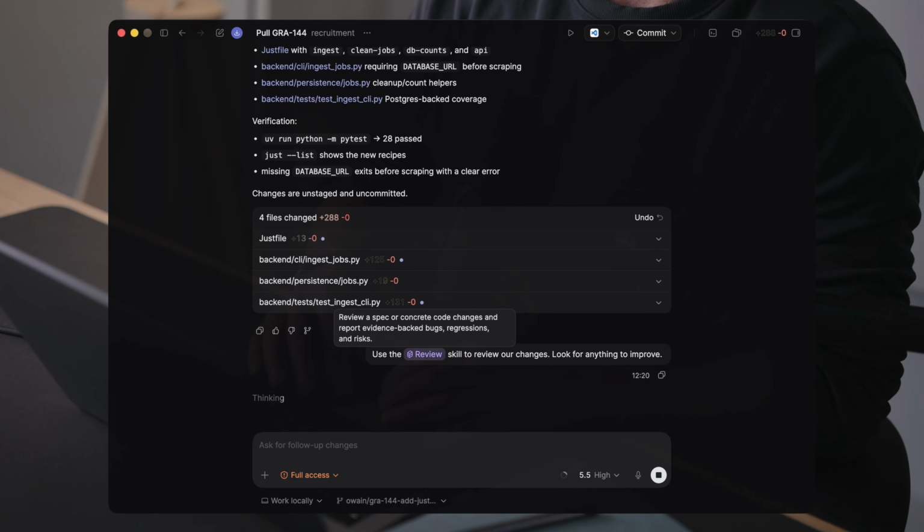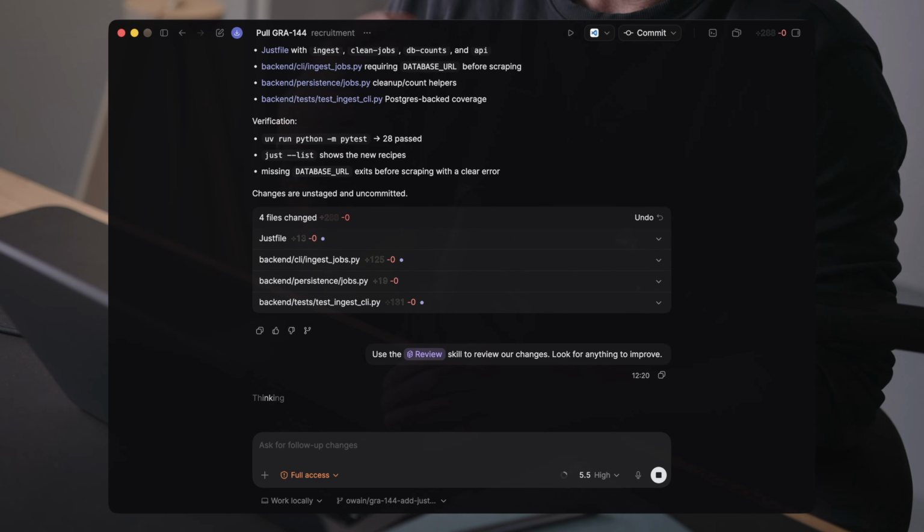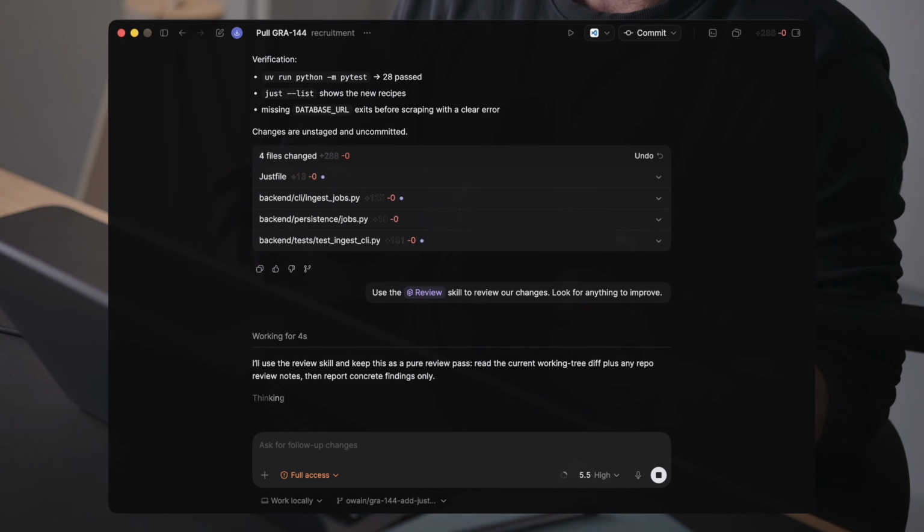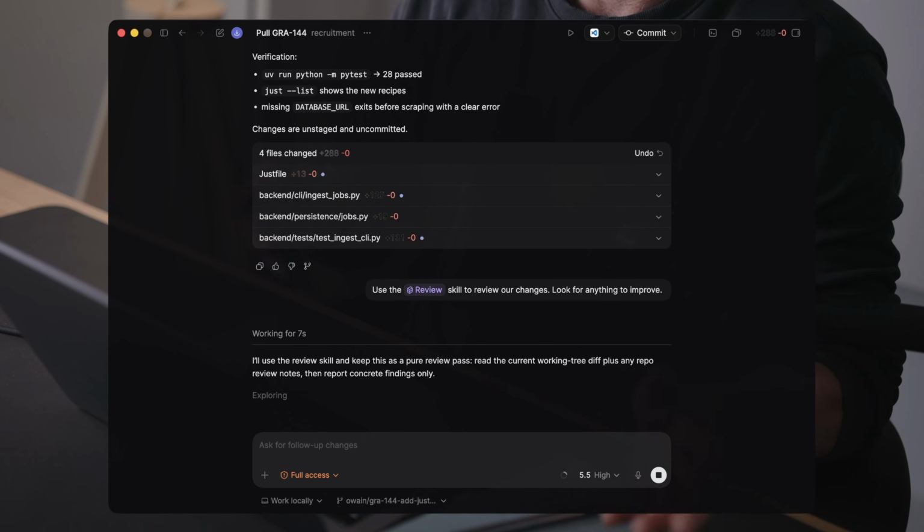So we can kick off a skill now. You can see here it's actually linked to the skill, which is quite nice. And now we're going to review our code changes, see if there's anything we need to improve before we move on to the next step.